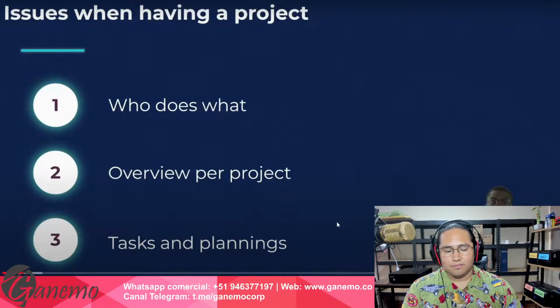Often is you want to have a quick overview. You don't have the time to go into details within the task.